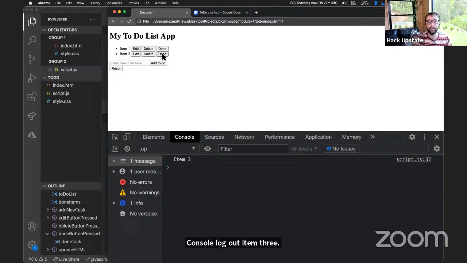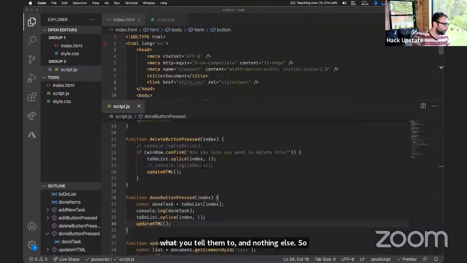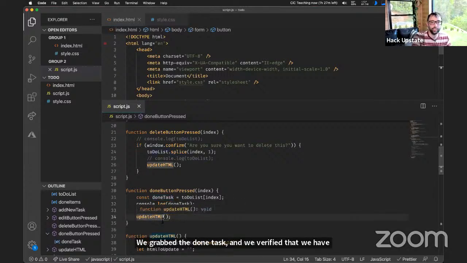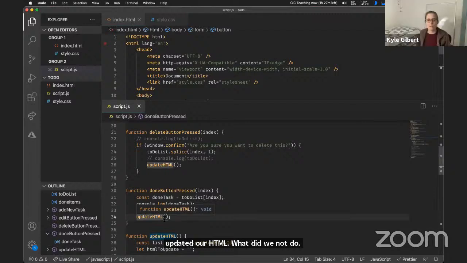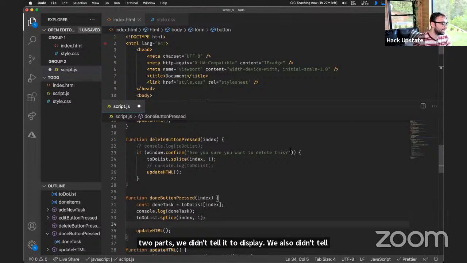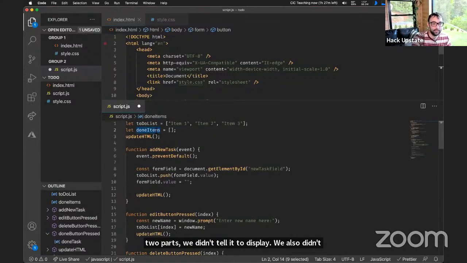But the thing you will find with computers is they are annoyingly good at doing exactly what you tell them to and nothing else. So let's go back to our code. We grabbed the done task and we verified that we have access to it. We removed it from our to-do list and we updated our HTML. What did we not do? Tell it to display. 2 parts. We didn't tell it to display. We also didn't tell it to store it in the done items, right?